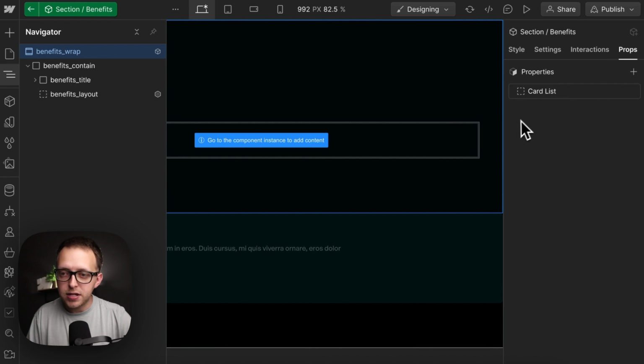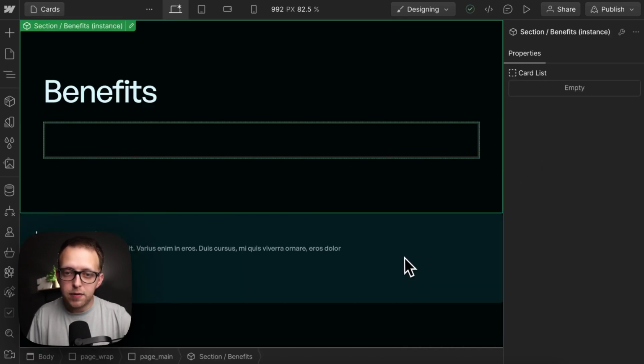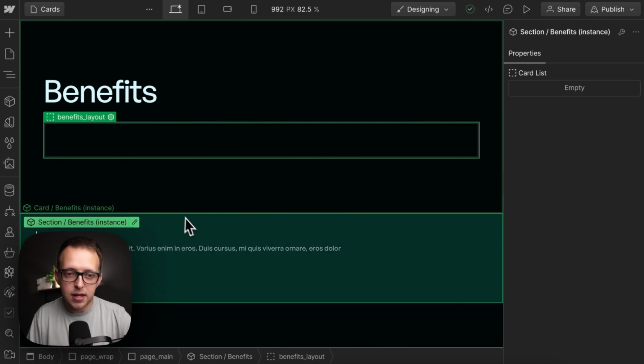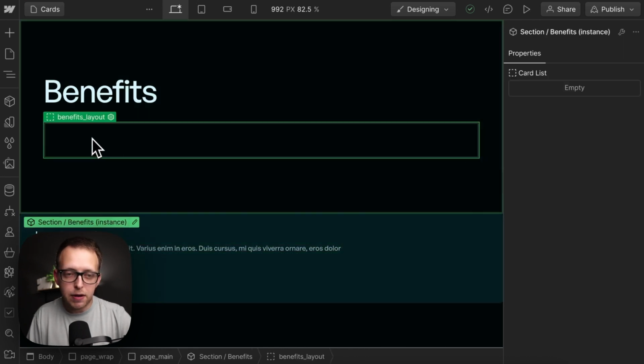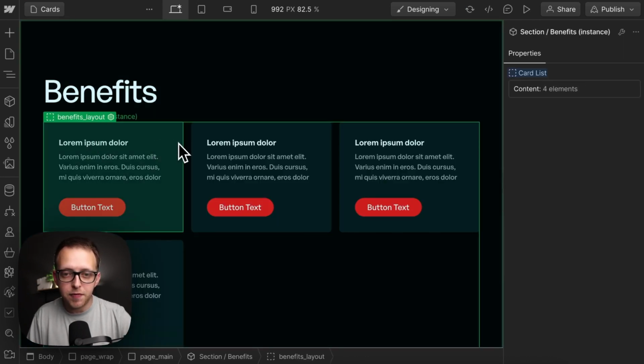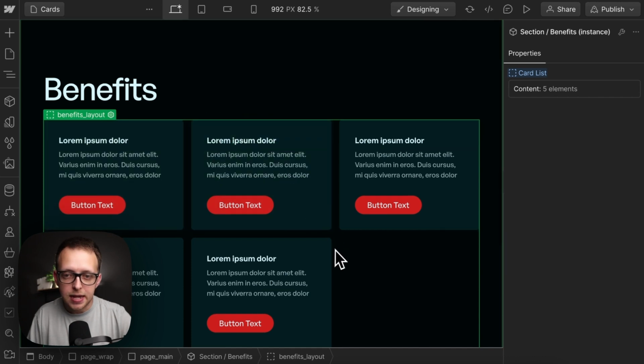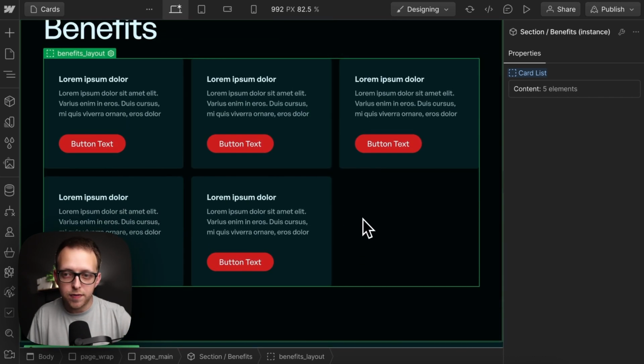Before slots, we would have to create a component field for each possible card. So card 1 title, card 2 title, and we'd have to limit ourselves to a certain number of cards inside this component. But now with slots, we just have this empty 3-column grid, and we can paste in however many cards or really any type of element we want into this slot, making this section much more flexible.